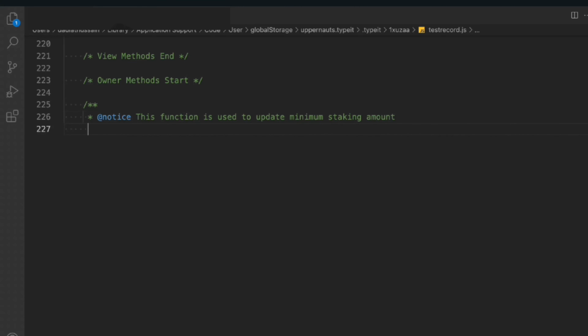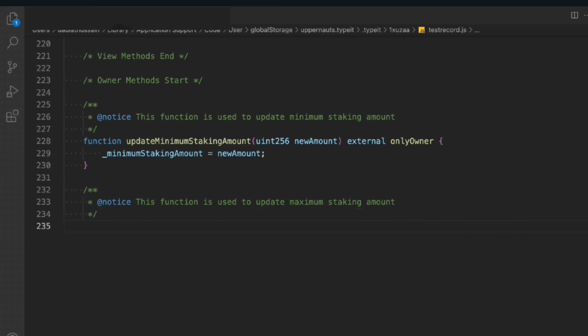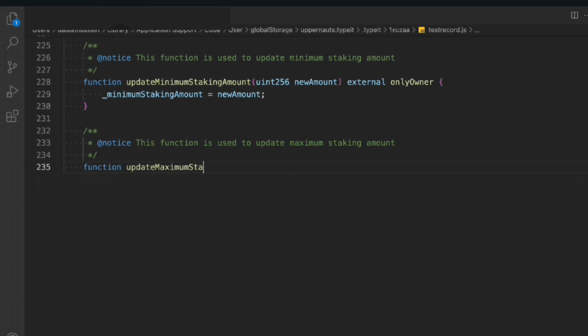So the very first function we have to create is update minimum staking, and in that we have to pass the new amount, and we have to simply update it, and we're going to call this only owner modifier, because we allow only the owner to call this function. And then we have to simply update that minimum staking amount to our new amount. Now we have to simply create a function which allows us to update the maximum amount. Again, it will take the new amount, and then we have to simply update that new amount.